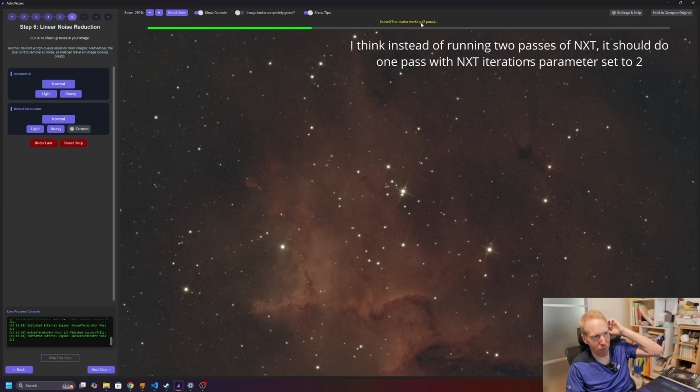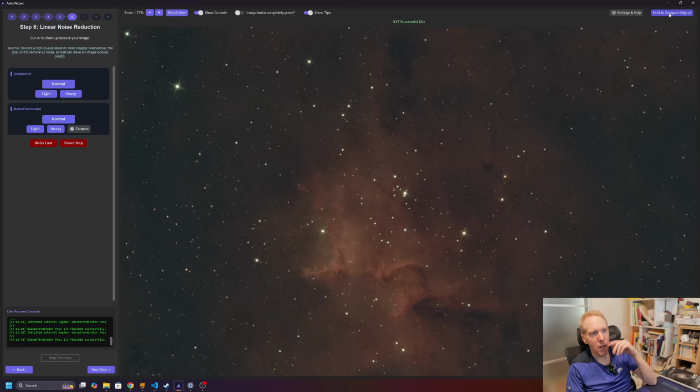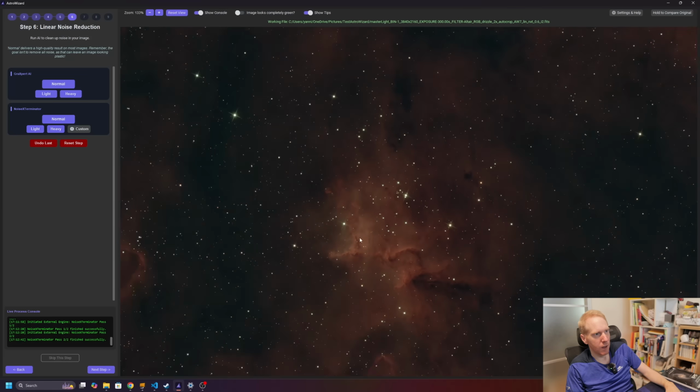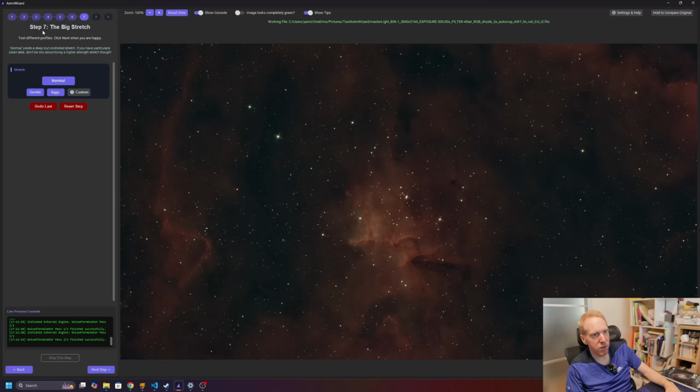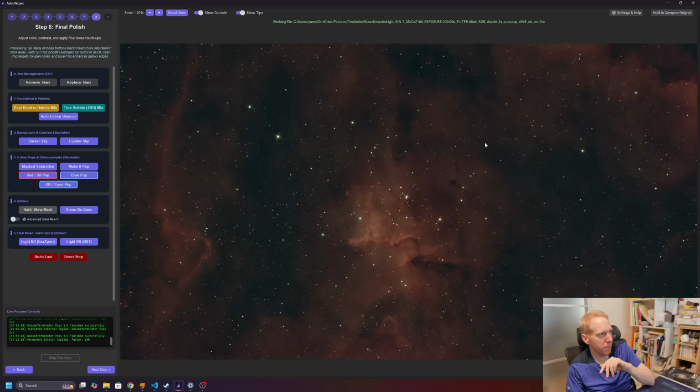Actually, no, there's a second pass running now. And this is the image denoised. To be honest, I think even light was a bit too much, but I'm just trying to see what is possible with my image. So I'll go to the next step, and then we have the big stretch. This is stretching the image. So I'm going to try normal, see what happens. Yeah, I like that. I'm fine with that. Let's go to the next step.